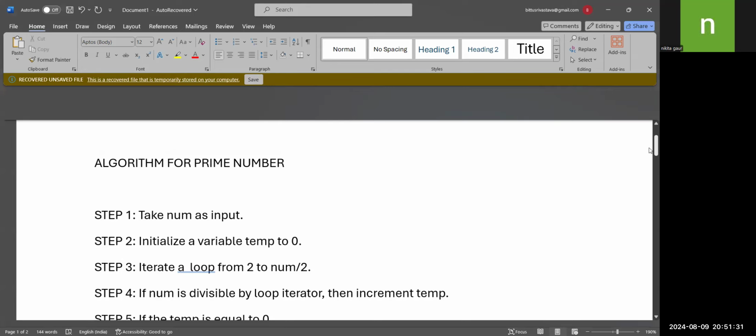So, prime number. You have to check whether the number is prime or not. What is a prime number? A prime number is a number which is divisible by itself or 1. Like 2. 2 is divisible by itself, 2 by 2, it will give the remainder 0. Or it is divisible by 1, 2 by 1, it will give the remainder 0. So a prime number is a number which is divisible by itself or 1. So let's start the algorithm.